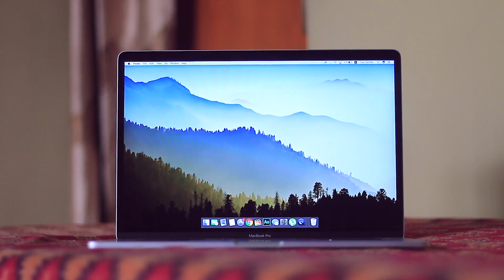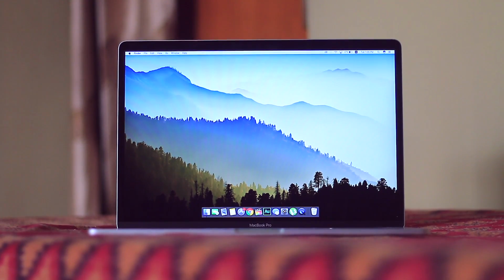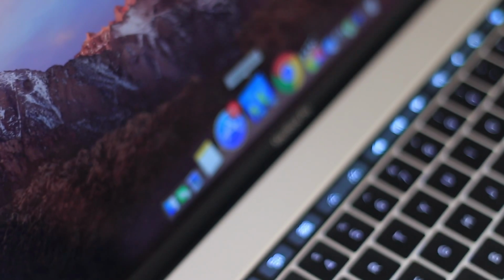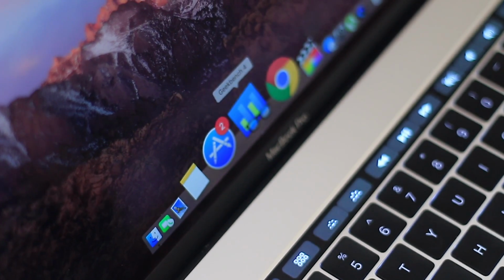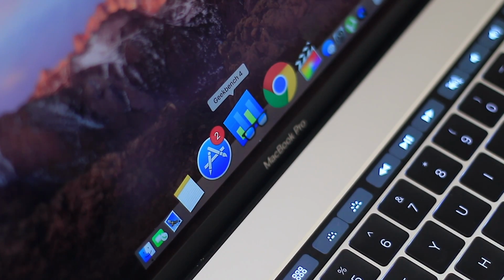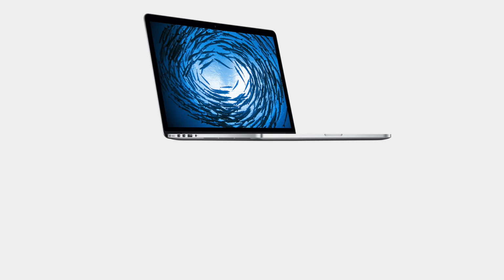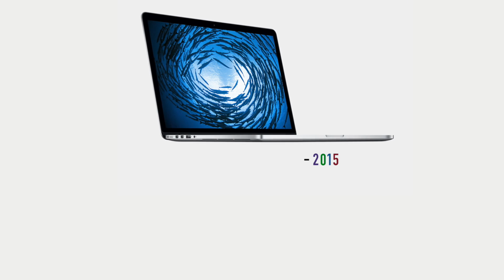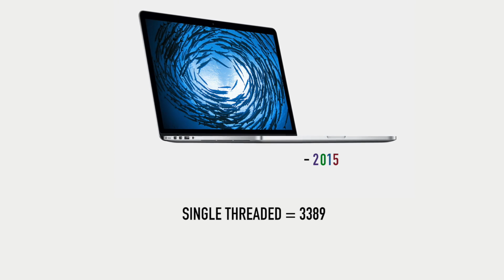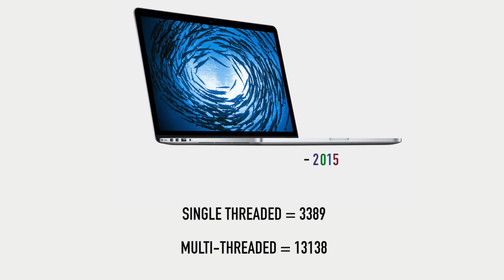But the best way to talk about its performance is to figure out how much it has improved from the last version. The first test that I ran was in the app Geekbench, which is a widely popular app that measures the whole power of the laptop, both the CPU and the GPU, and I did not really expect the results that we got to see. The 15-inch MacBook Pro from 2015 scored 3,389 on the single-threaded side and 13,138 on the multi-core side.